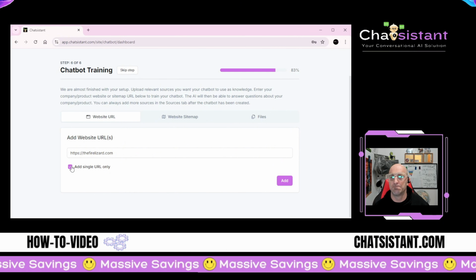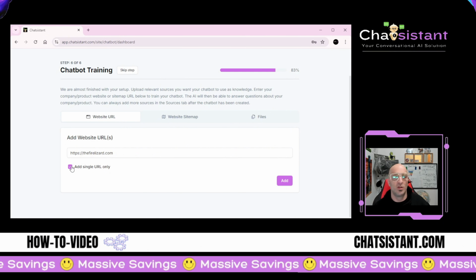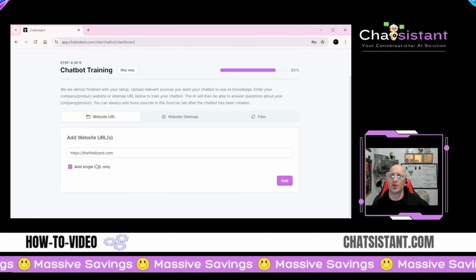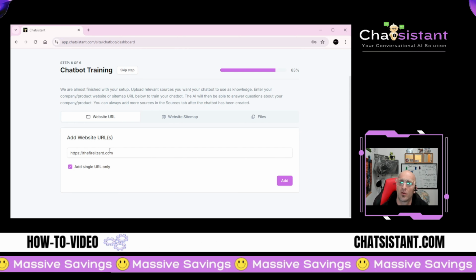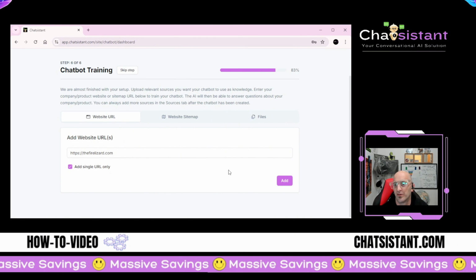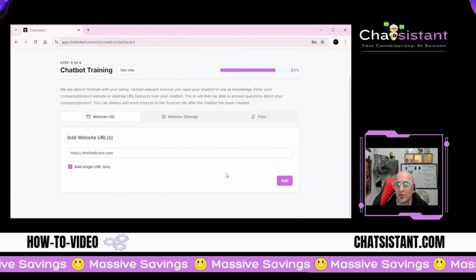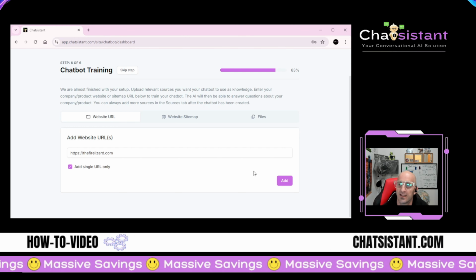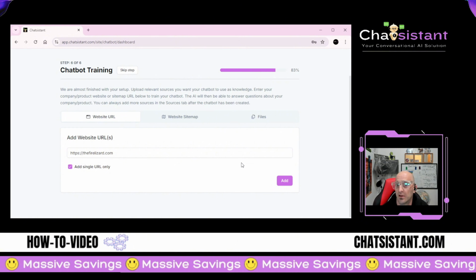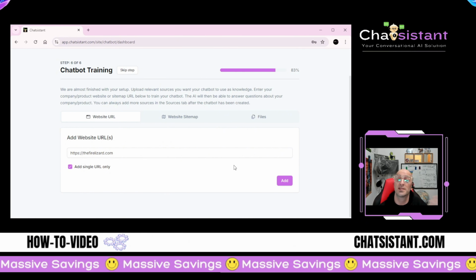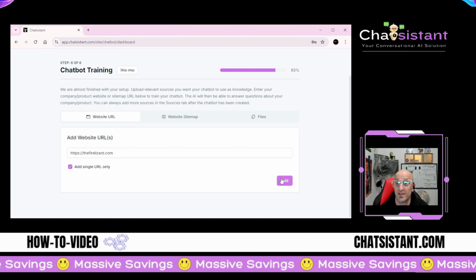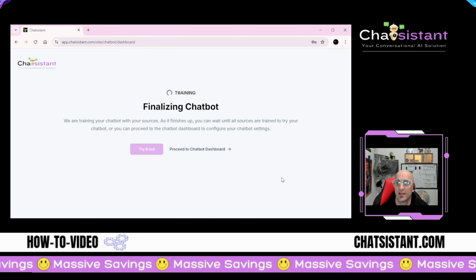Normally, you don't want to click add a single URL because you want it to run your entire website, and it's going to pull all of your links, so you can choose which ones you want it to scan as part of its training data. The data that it will be trained on and essentially use when it's interacting 24/7 with visitors. So let's go ahead and add that.